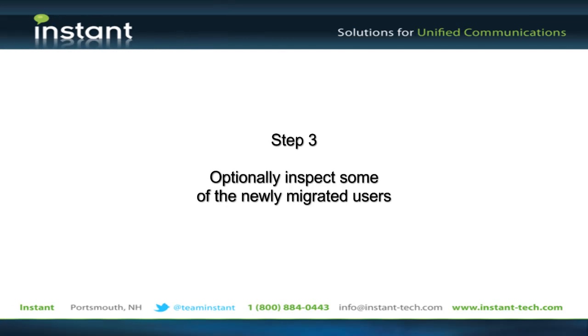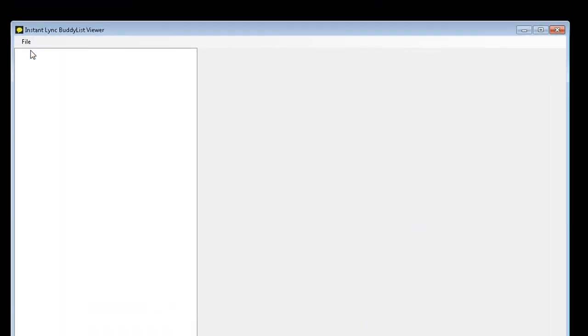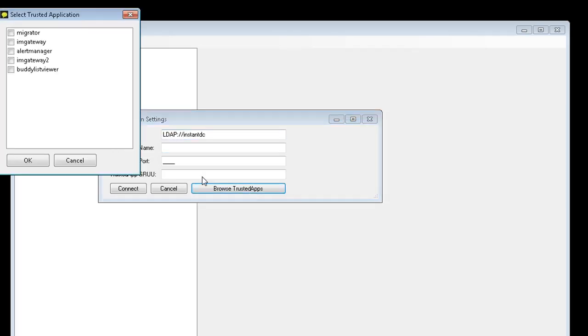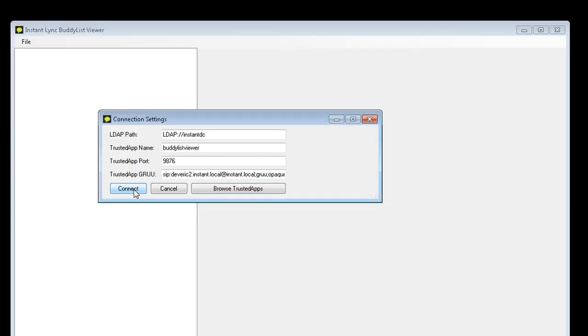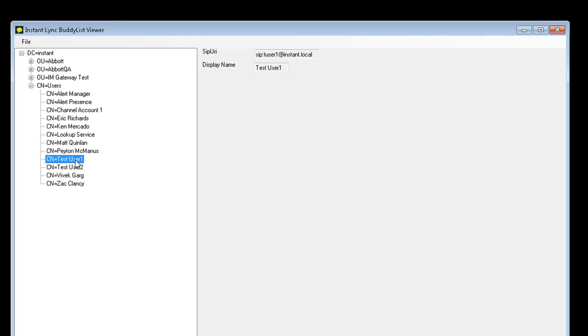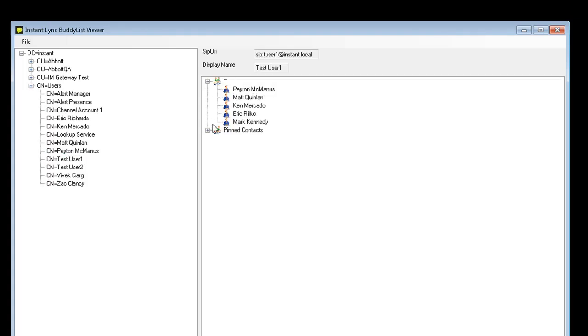And then the third step is to optionally inspect some of the users that we have migrated. So our inspection tool will connect to your Lync system as a trusted application, and then display all the users that are SIP enabled in your Lync environment. After we display them, we can centrally inspect their contact list.